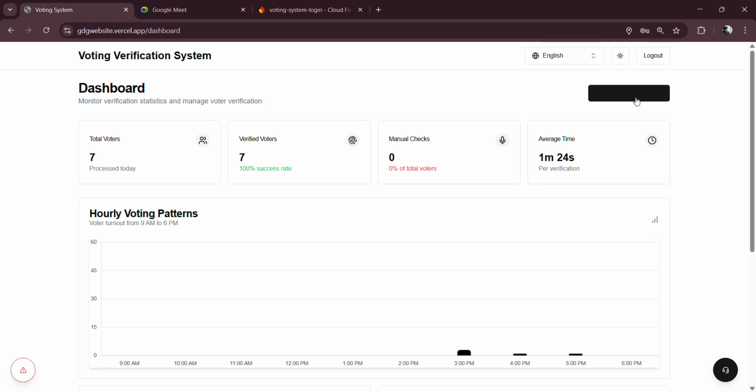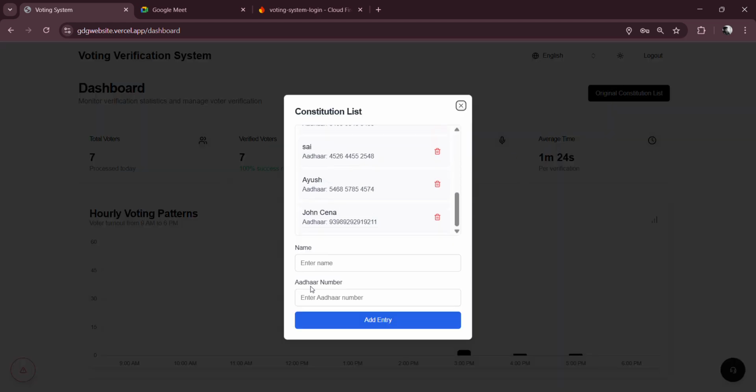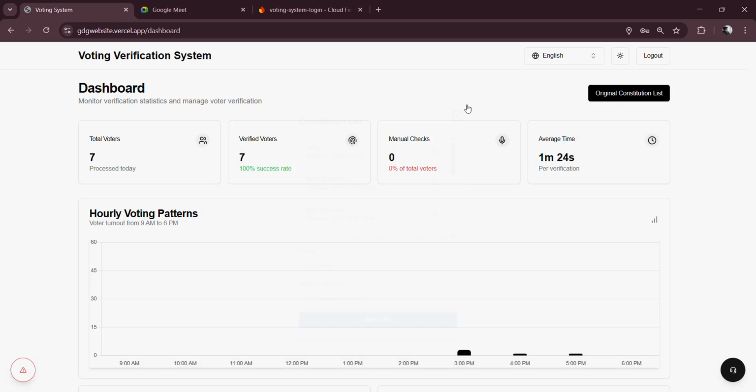So we can see the original constituency list as well, and we can add the name and Aadhaar number, and we can add it to the constituency list as well in any situation.